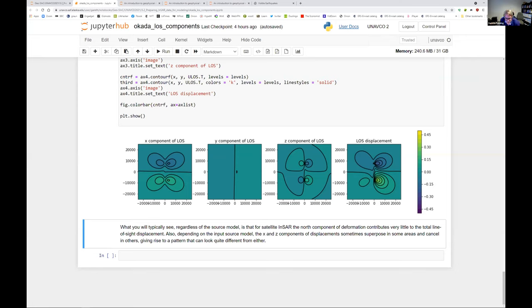Is it the recommendation then to have both ascending and descending tracks to do a full interpretation of a north-south striking fault? Certainly helps. If you have those two interferograms, you can often approximately separate the vertical component from the east-west component. And that's really helpful for understanding what's going on.